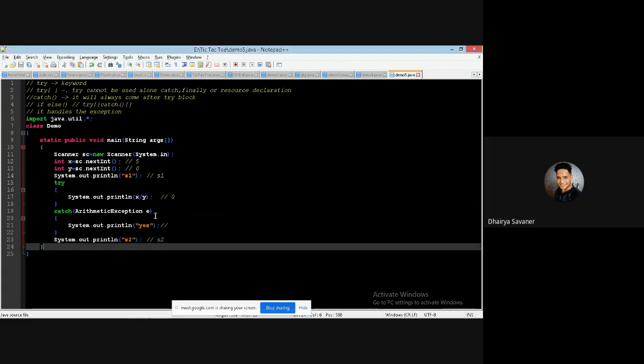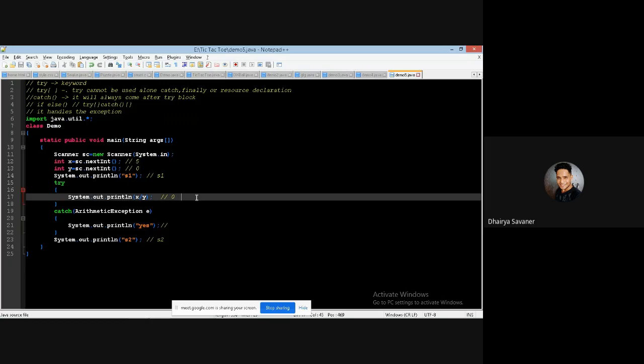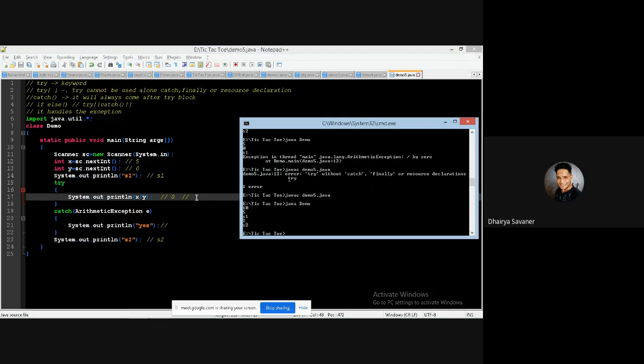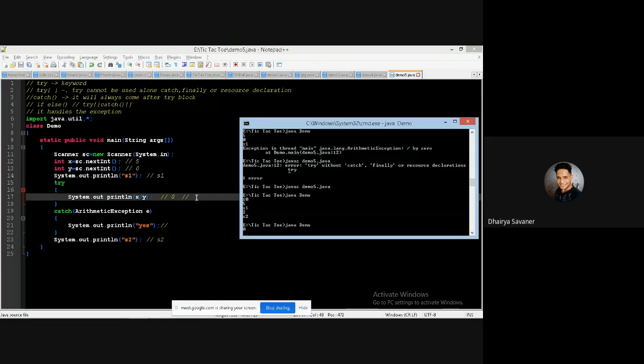So why didn't this line get executed? Because this will get executed only when we have an exception in the try block. When we have an exception in the try block, then and only then will the catch block get executed. Did we have any exception right now in the try block? We entered 10 and 5. 10 is divisible by 5, so we won't have any exception. But what if we run it and write 0 here, and then 5? I guess this will work as well.